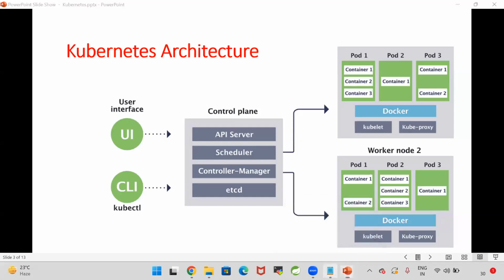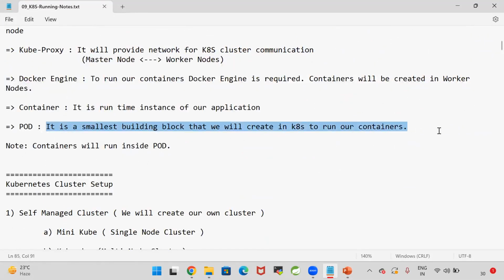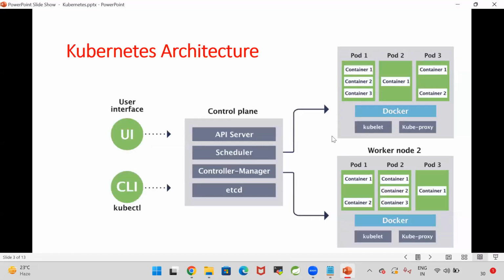What is a pod? A pod is the smallest building block that we can execute in the Kubernetes cluster. Our Docker containers will run inside the pod. Whatever application you want to run, that application will execute as a Docker container, and that Docker container will be executed inside the pod. So if I want to increase the containers, I need to scale the pods. If I want to decrease the containers, I need to scale down the pods. In Kubernetes, everything will be represented as a pod only.